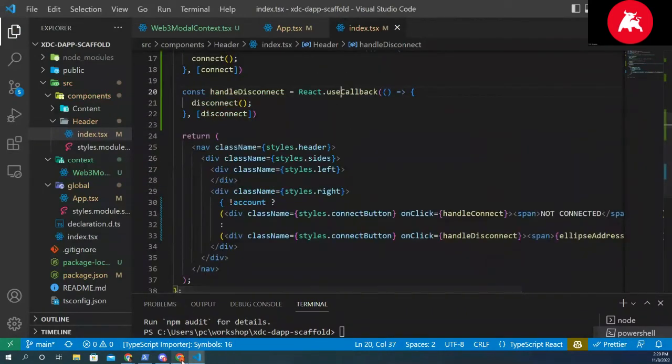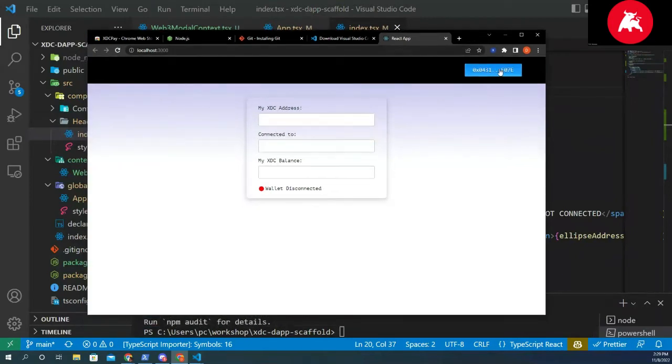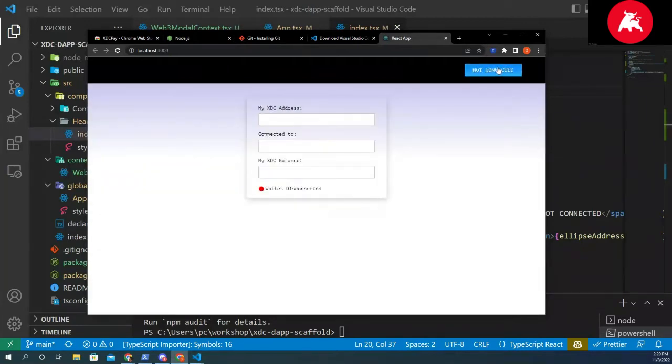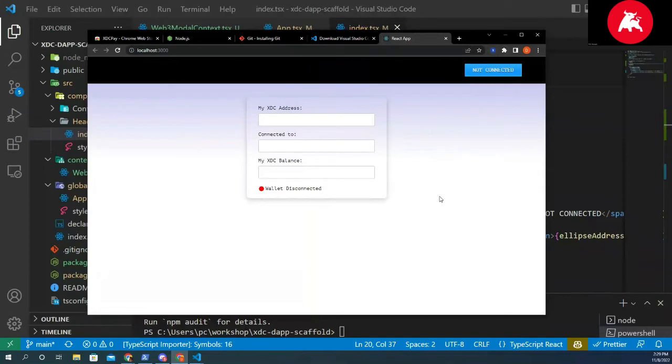Use callback. And now if we go back to our DAP and we click on the connect button, you see that we have now disconnected from XDCPay. And if you go ahead and click again, we can connect again, and we can go back and forth. Now the app is completely integrated to the XDCPay wallet.